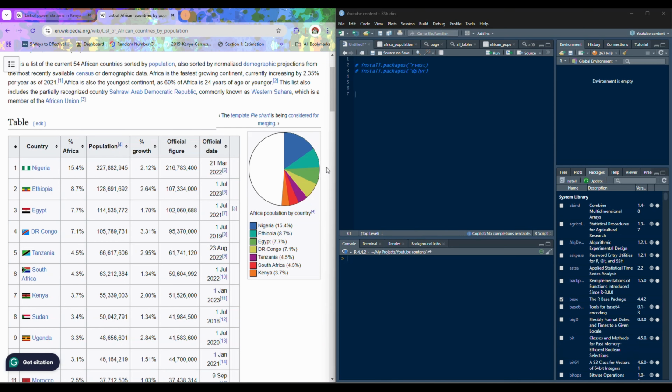In this video, we are going to learn about web scraping in R. Web scraping is a process of extracting data from a website, and you can do it manually by copying and pasting information from the website, or you can do it automatically, like we're going to do today, using R or Excel or Python, whatever software you are using.